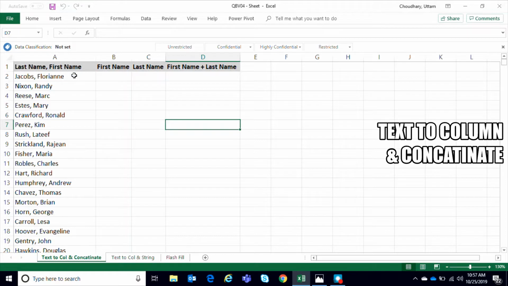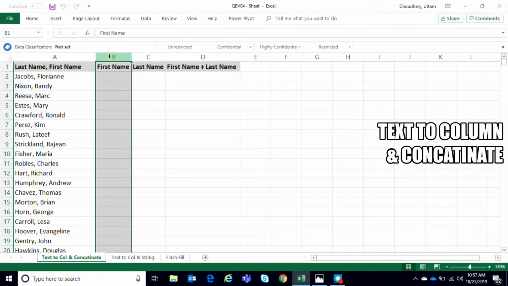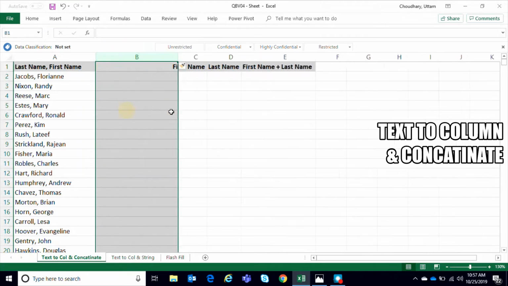Now, if you see this data here, the names are showing as last name and then first name, separated by a comma. Using text to column, I'm going to break Jacobs and Florine, Nixon and Randy, which means I'm going to break last name and first name into two different columns. And how can I do this? Before that, I have to insert two columns here. So I'm going to do that right now. I'm going to insert two columns.